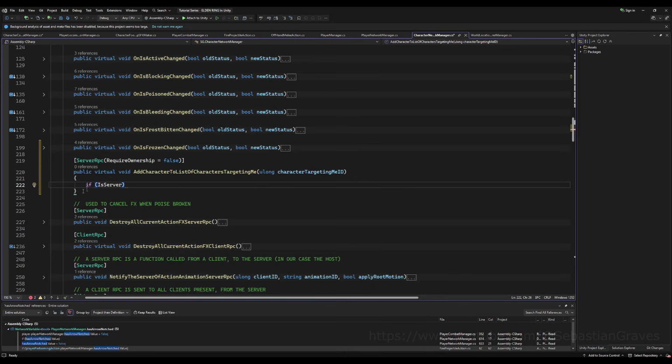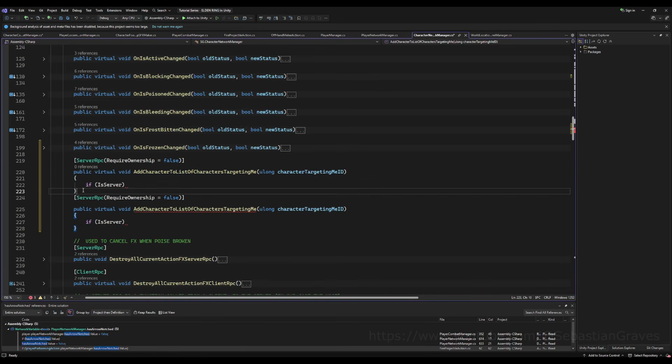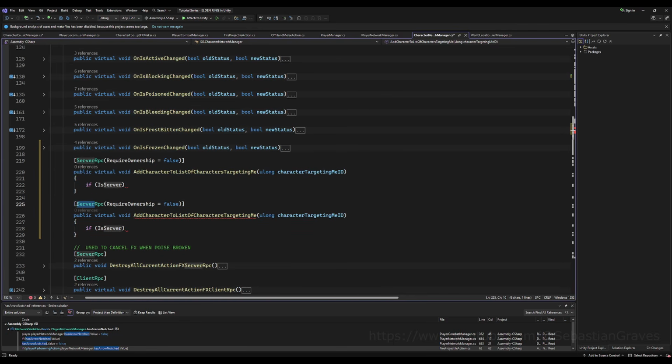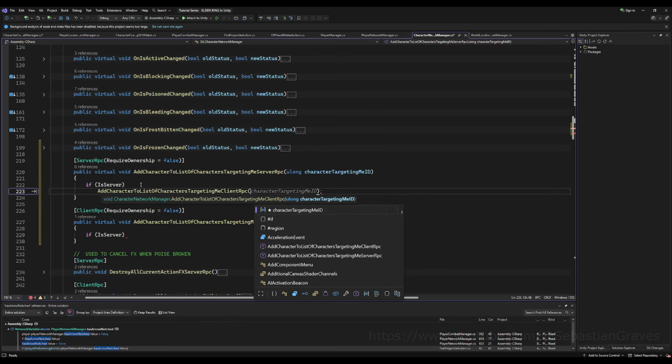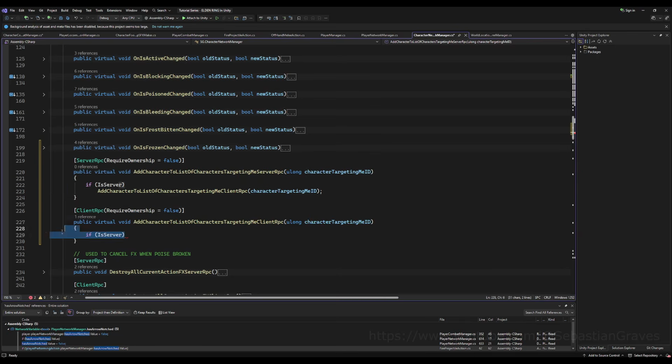Then we're going to say if isServer, and we're going to run a client RPC. So we're going to copy and paste this function, change the keyword server to client, and I forgot to add ServerRPC to the end. Let's add ClientRPC to the end, then go up and add ServerRPC to the end of this one, and let's delete the require ownership call and just call this function under the server RPC.